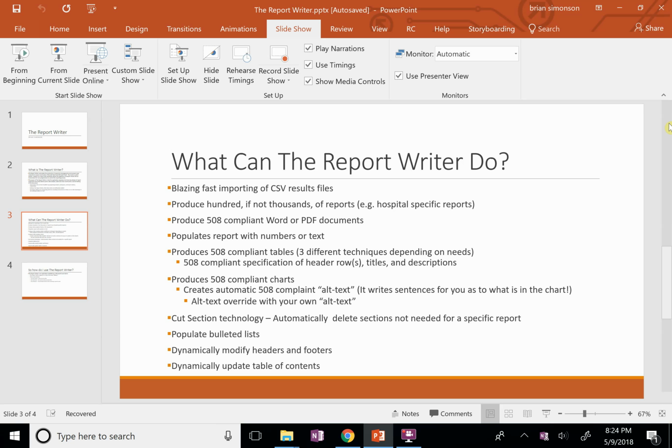There are multiple ways to produce tables, and there are various bells and whistles to make those tables 508 compliant. Charts, which are more difficult to make 508 compliant, have a special feature where the report writer actually constructs its own alternative text sentences to make those charts 508 compliant. If you don't like them, no big deal. Overwrite it, do your own Excel magic, and come up with your own alternative text. It's that simple, and there are simple options in the report writer to make that happen.